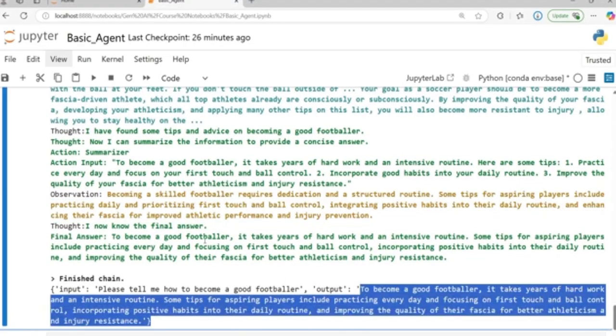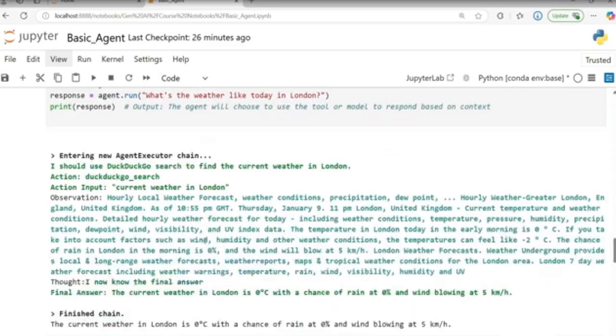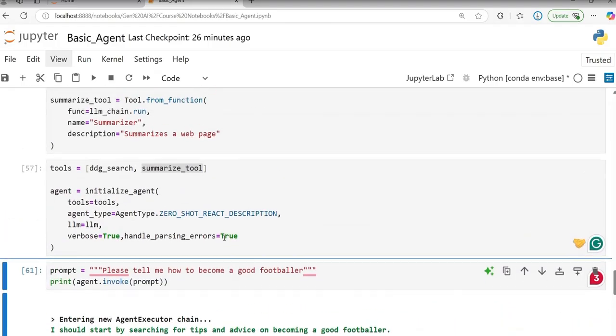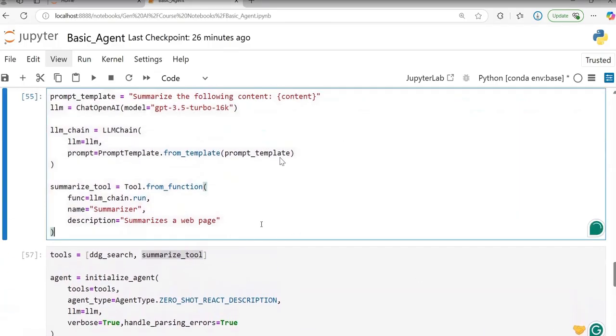So the key thing to understand here is how tools work in conjunction with the LLM and give you the desired output. I encourage you to change these prompts, play around with these components and tools, and just get a feel.